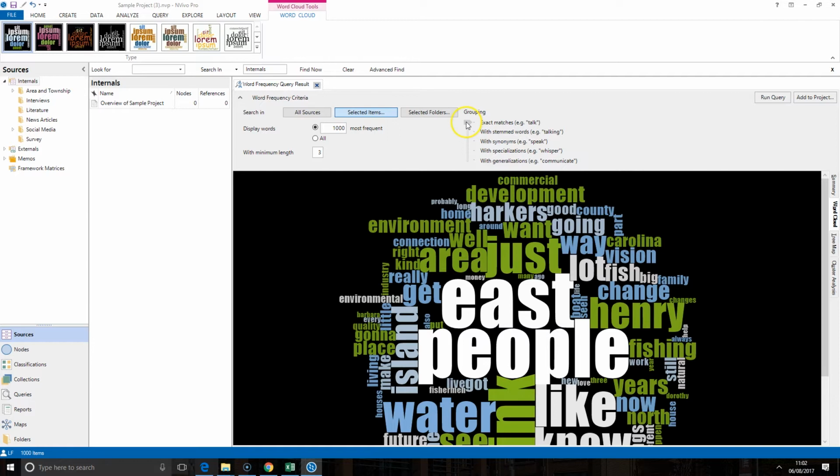However, you'll see, just as with a text search query, there's an option to group words together. So if I group it down to stems, it means that stems of that original word will be counted under the root term. The same with synonyms, specializations and generalizations. It will group words that mean similar things together. So if, as an example, I put this down to specializations and rerun the query, the results are going to look very, very different because of the way the words are grouped together.